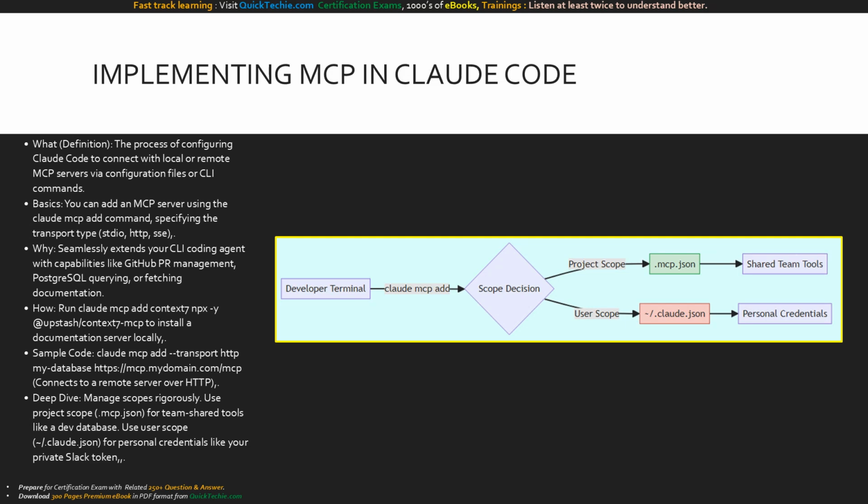Let's make this practical and look at implementing MCP in Claude Code. What does this involve? It's configuring your local Claude Code terminal agent to connect with these servers. The basics are extremely developer-friendly. You simply use the claude mcp add command. Why do we do this? Because it transforms your coding assistant. Suddenly, Claude can query your live PostgreSQL database, manage GitHub pull requests, or fetch live documentation while you code.